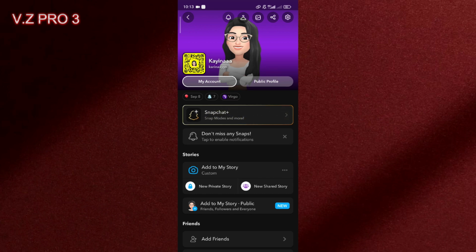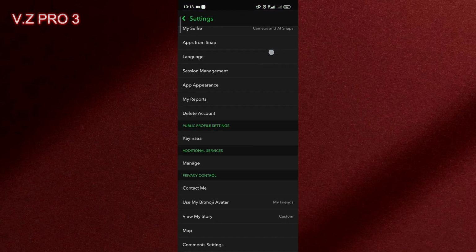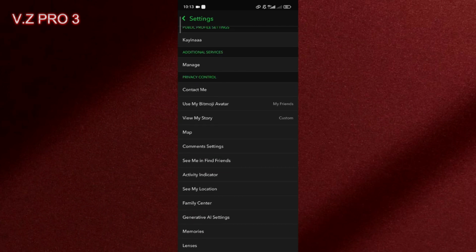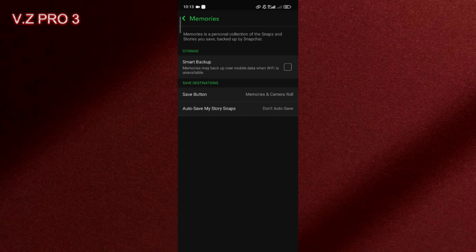It's very simple. So first of all, of course, we have to open our Snapchat. Now you can go to the settings by tapping on the upper right corner here. Now you can just scroll down in here, and you can go to memories. You can just tap on memories.